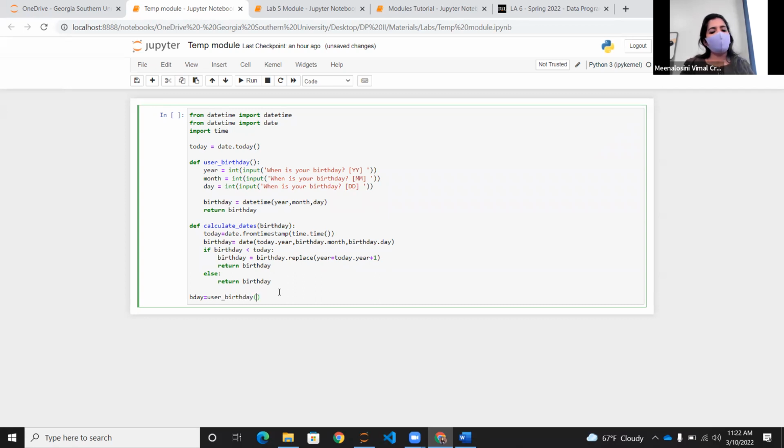Now, what will happen after this function? The ID will get the day from the user. Agree? Because that's what they are in the function. And then we're going to create another variable. And through that, we are going to call which function? Calculate dates.